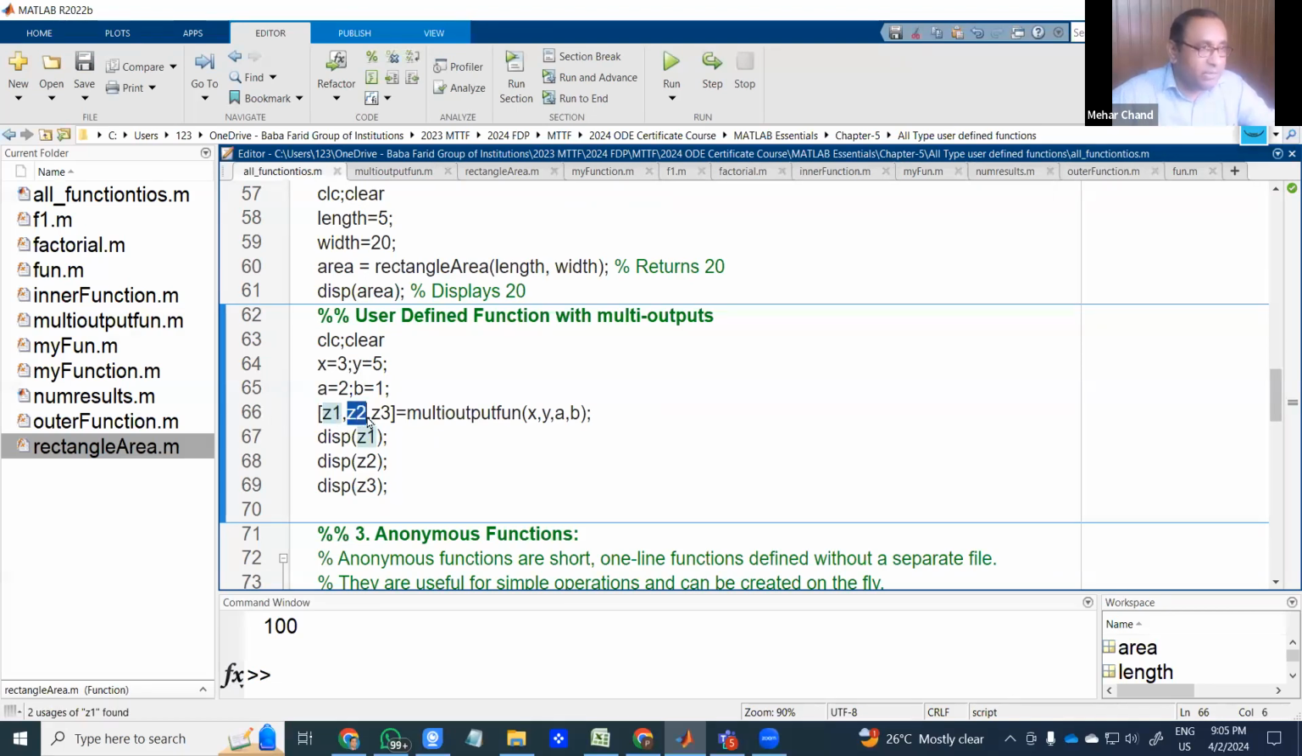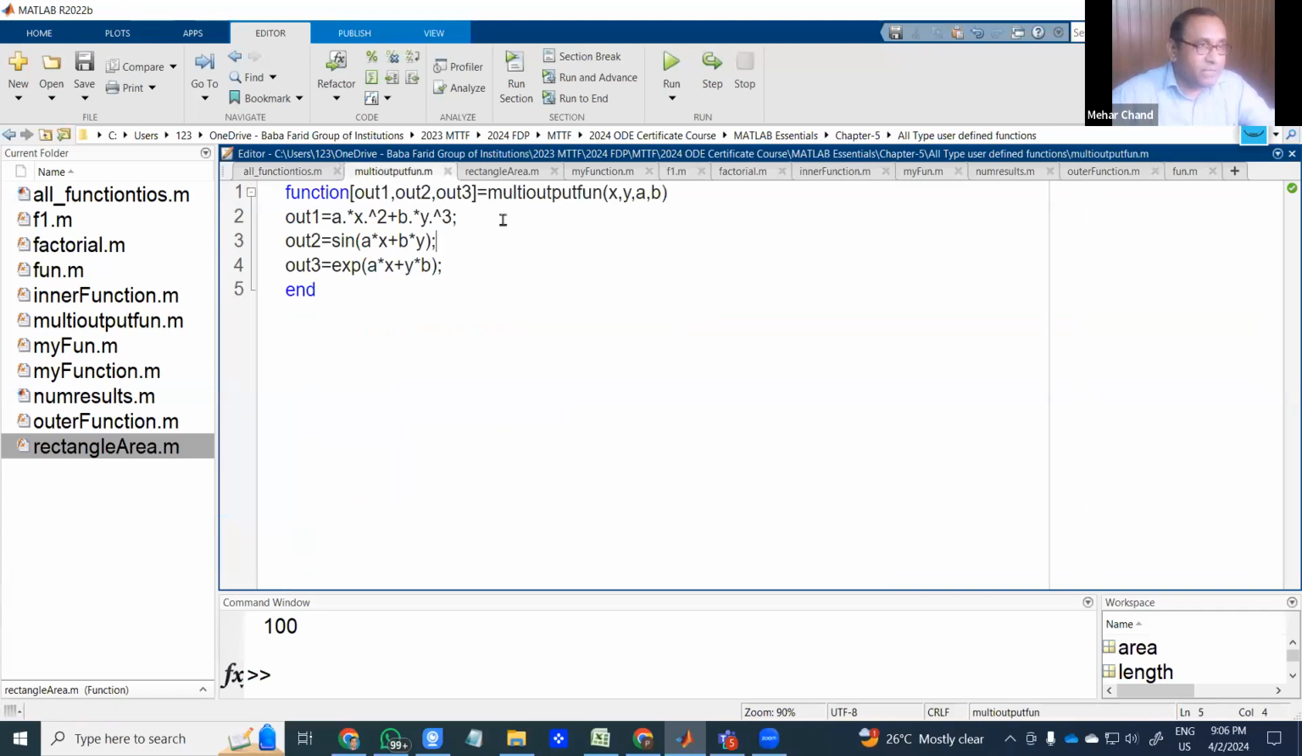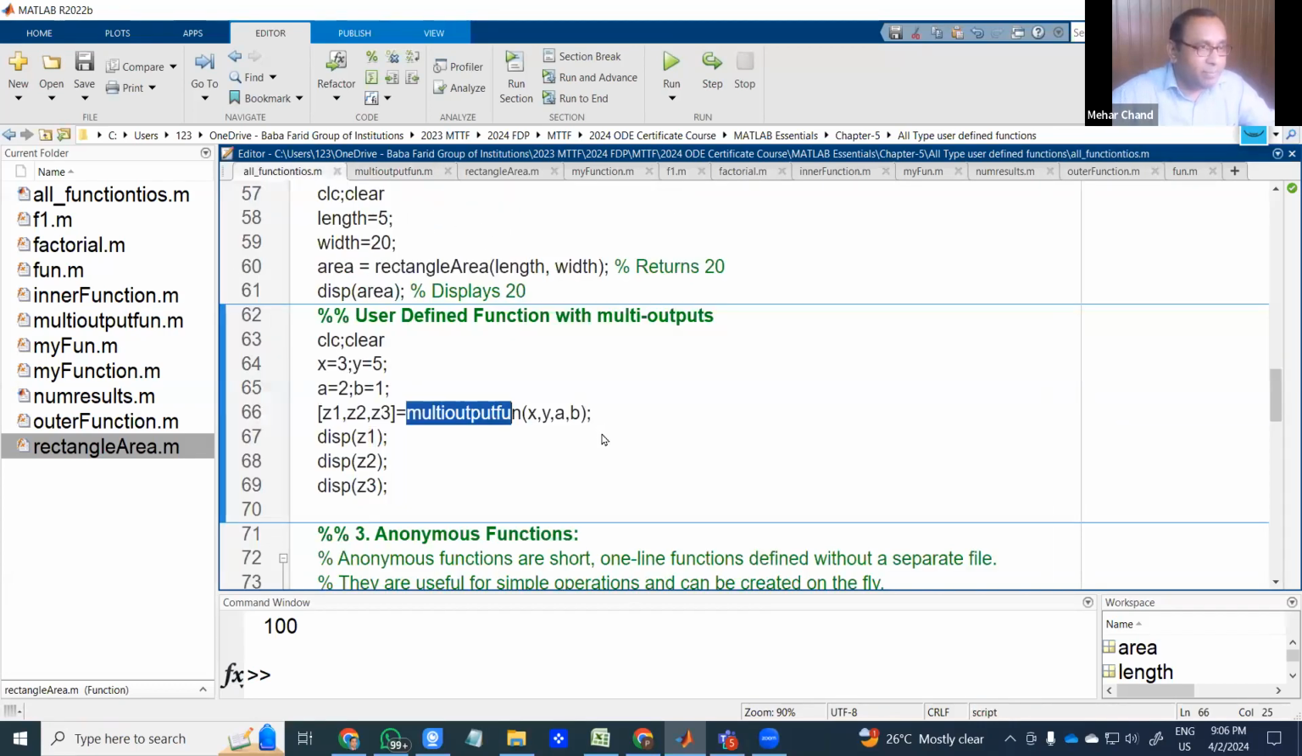This is the first output, z1, z2, and z3. Then we will call the function which we saved at a space. Just use this part only, copy and paste here. It is the same. Then these input values will pass through this function and will be computed, and all these output results will be stored in z1, z2, and z3.